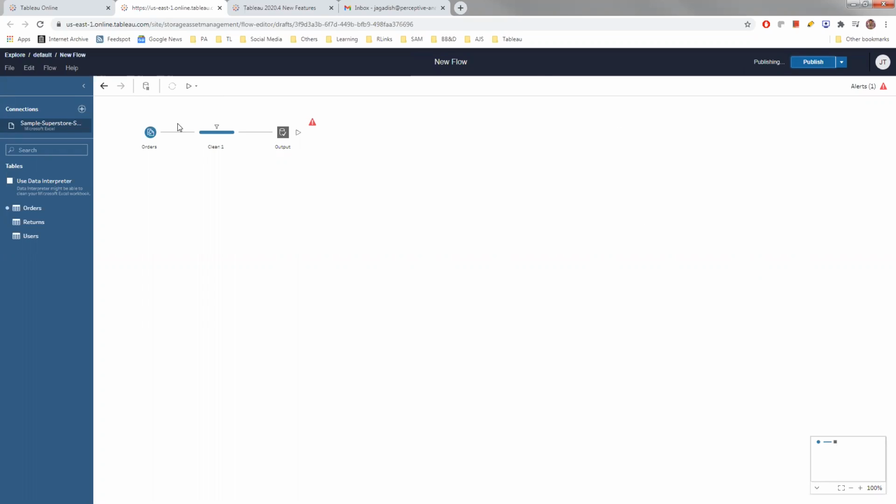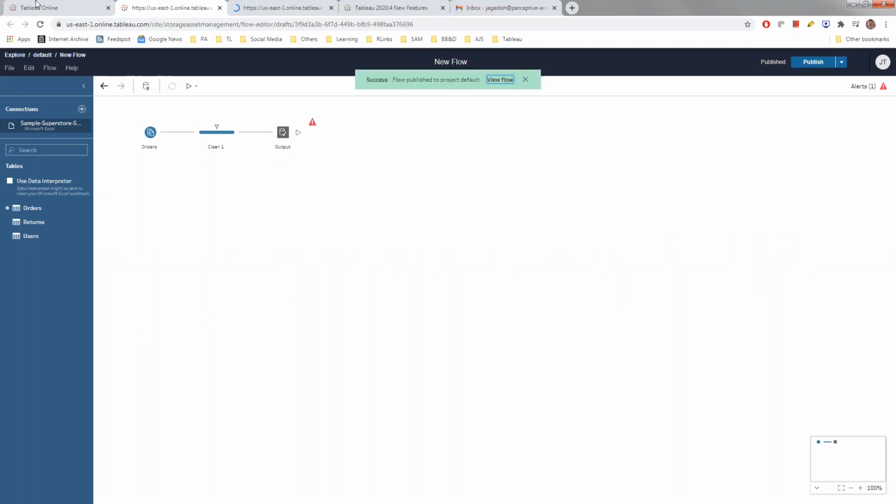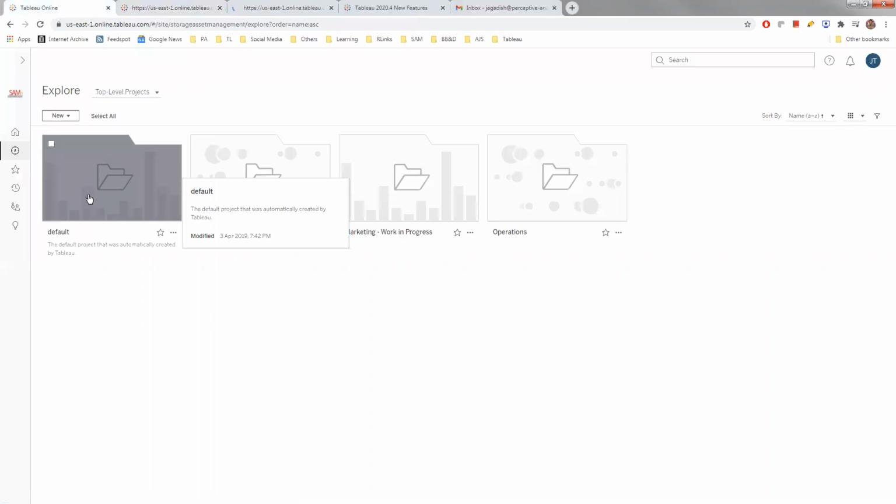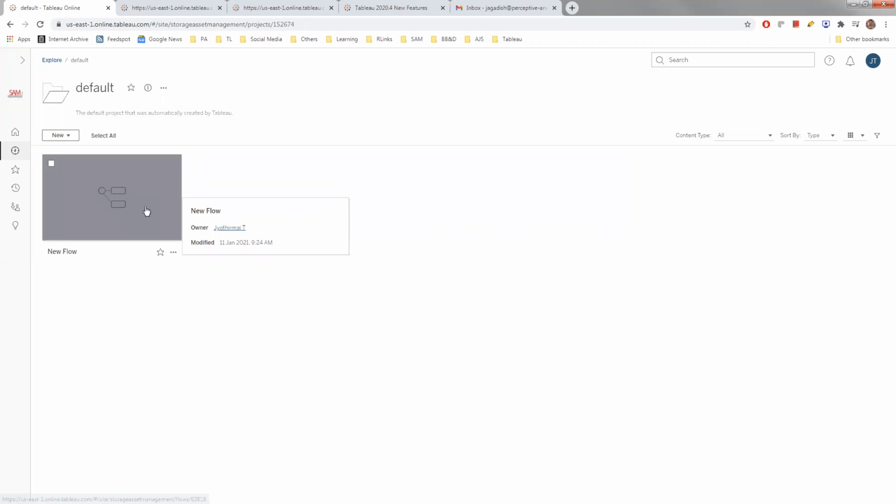Jagdish, currently it's publishing as a live connection, right? Right. So let me talk about that as well. So the flow is published, and let me go to the default, and this is the folder in which I put the flow, and I can see that my flow I just created is visible here.